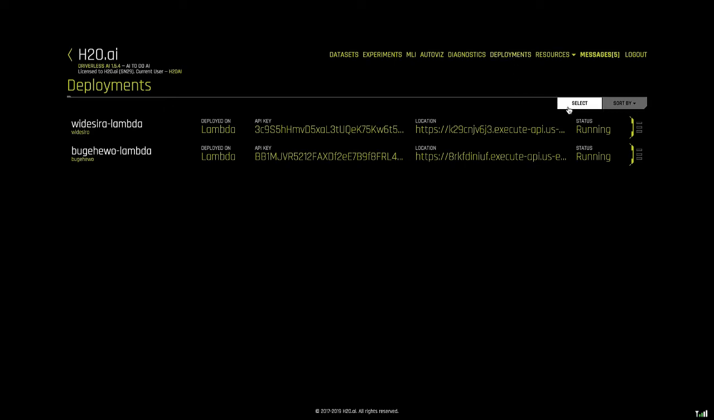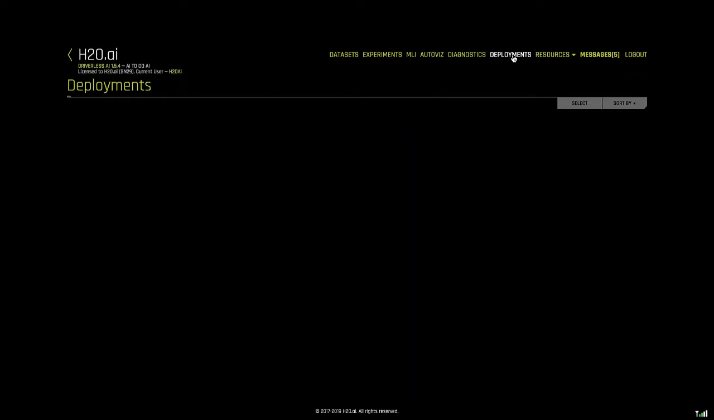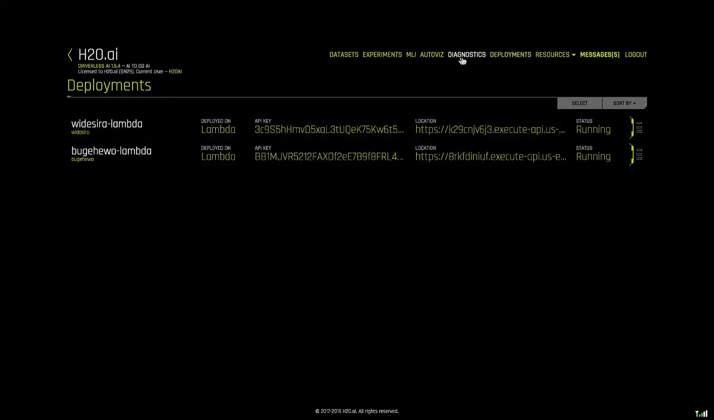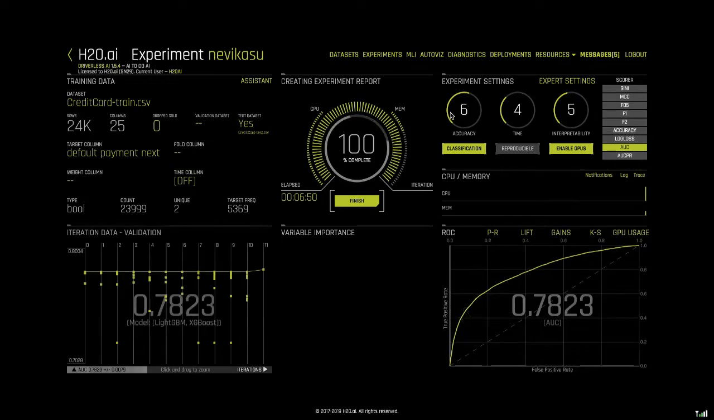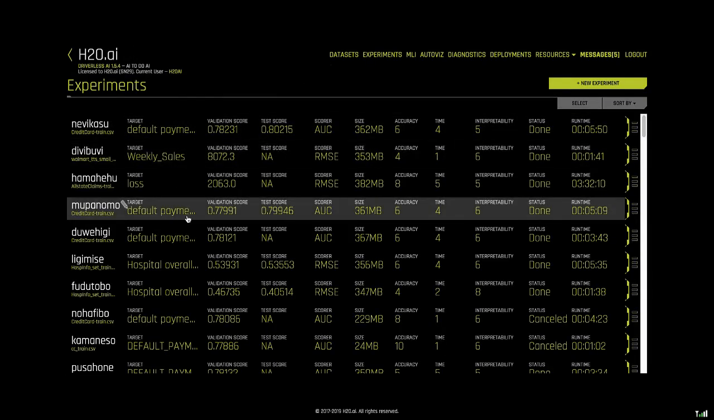And then the last thing is deployments. We're slowly adding to this, but basically what this enables you to do is create automatic one-click deployments to things like AWS Lambda based on your experiment. So I have a completed experiment here. And once the final dashboard appears, actually, you know what? I'm going to go to another one just to save us some time.